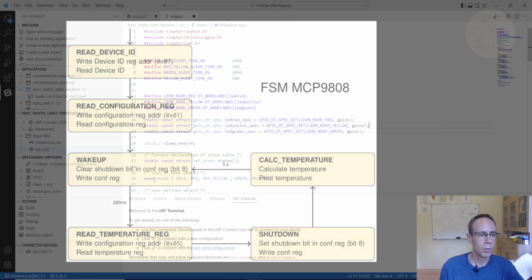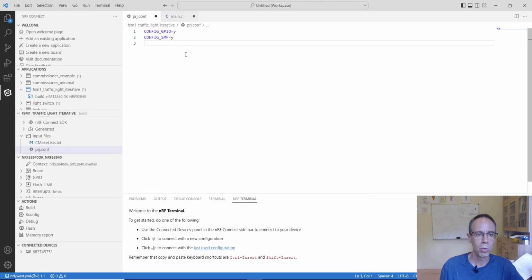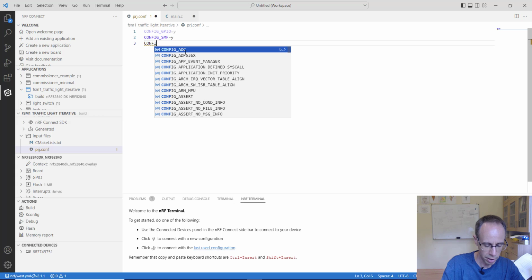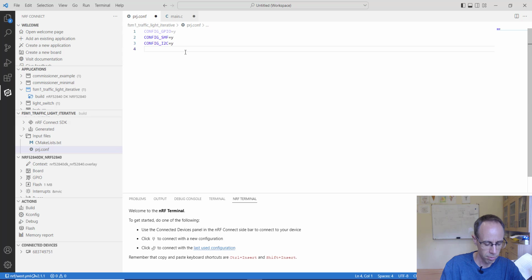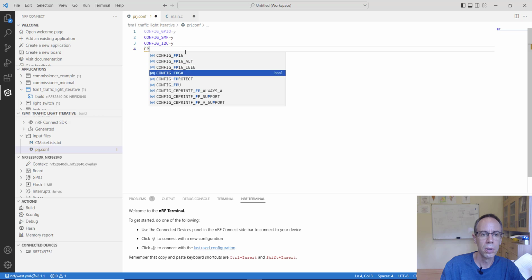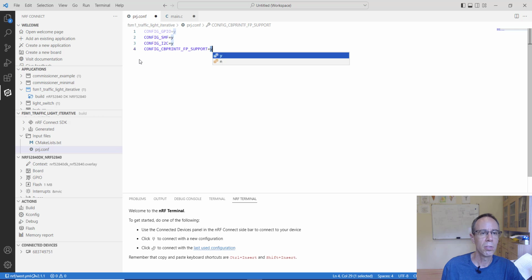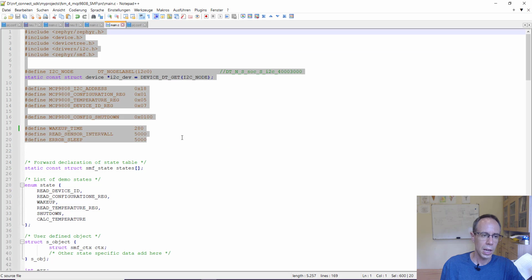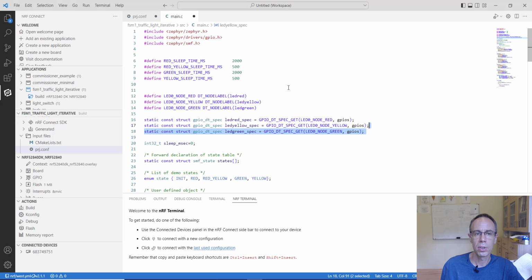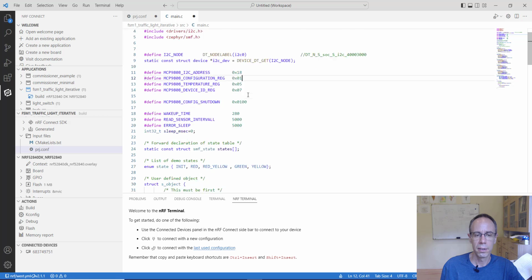So let's see how we are doing it. First we have to adjust the project configuration. We have to add I²C and floating point for the cprint function. Afterwards, we're defining a few variables and macros for the sensors. LEDs we don't need anymore.